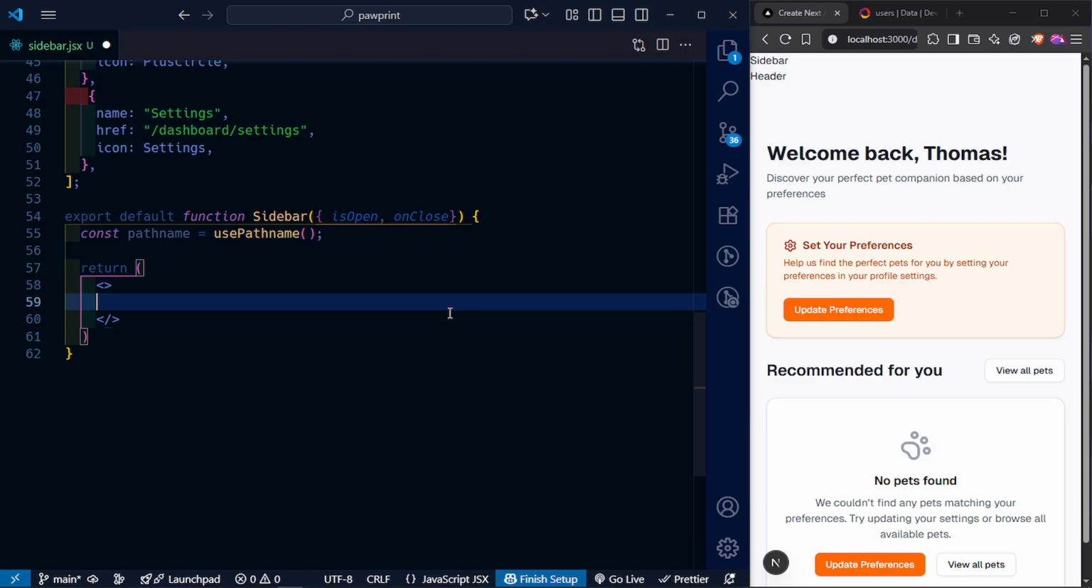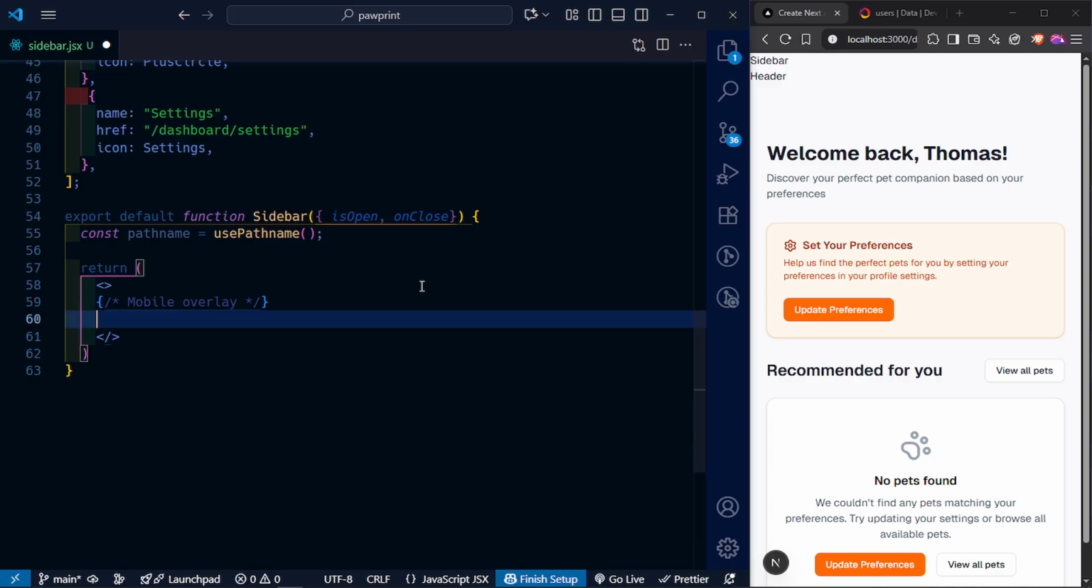Now we're going to build it in the following way. So we're going to have the mobile overlay first of all. So mobile overlay, which is basically like a kind of dark background when the sidebar is open, which when you click on, it should trigger the onClose function right here so that it closes the sidebar.